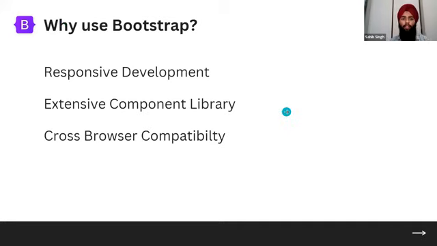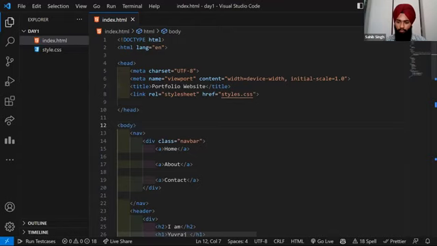So yes, why Bootstrap? Till now, the website that we have created is like this. Let me turn on Go Live server.